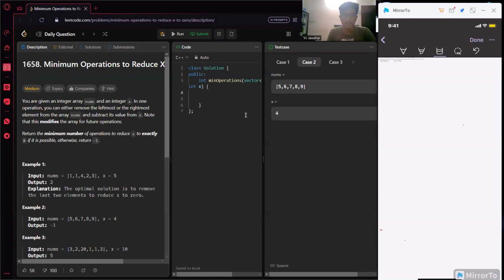Back to the channel, and today we'll be solving LeetCode problem number 1658, minimum operations to reduce x to 0. So this problem states that you will be given an array of numbers and an integer x. You will have to reduce the integer x by applying at most two operations.